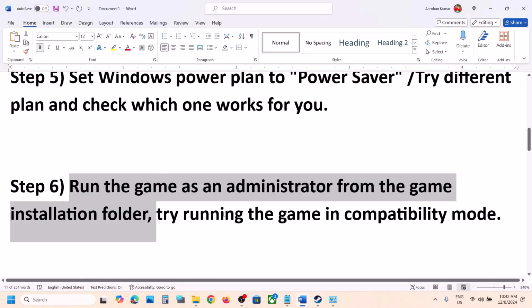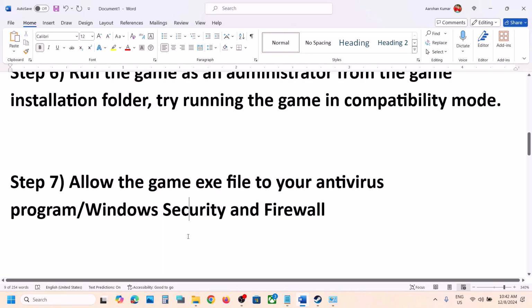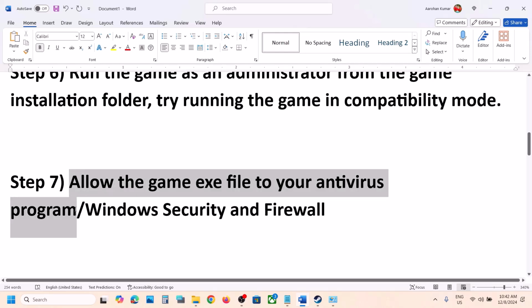Now the next step is to allow the game exe file to antivirus program. So if you have any antivirus program like Avast, Norton, Bitdefender, McAfee, whichever antivirus program you have, allow the game exe file, both the exe file, to your antivirus program.